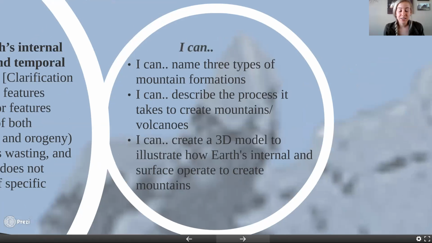So our I can statements. I can name 3 types of mountain formations. I can describe the process it takes to create mountains or volcanoes, and I can create a 3D model to illustrate how Earth's internal and surface processes operate to create mountains.